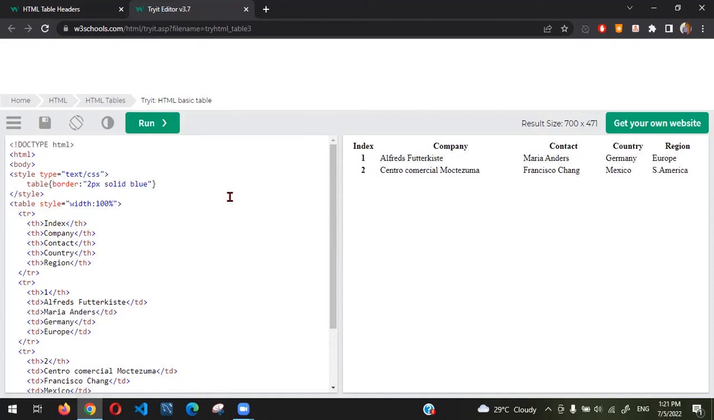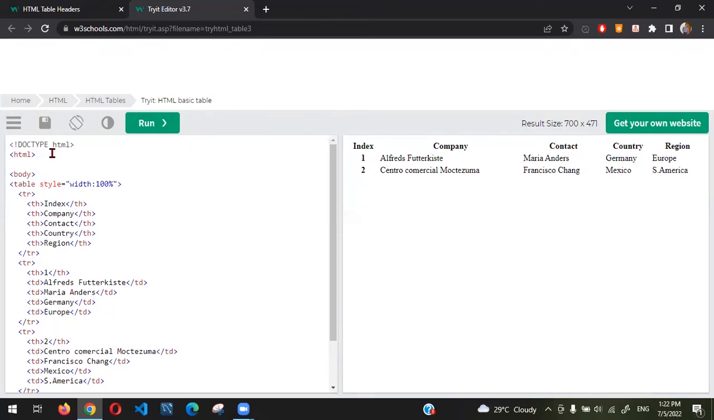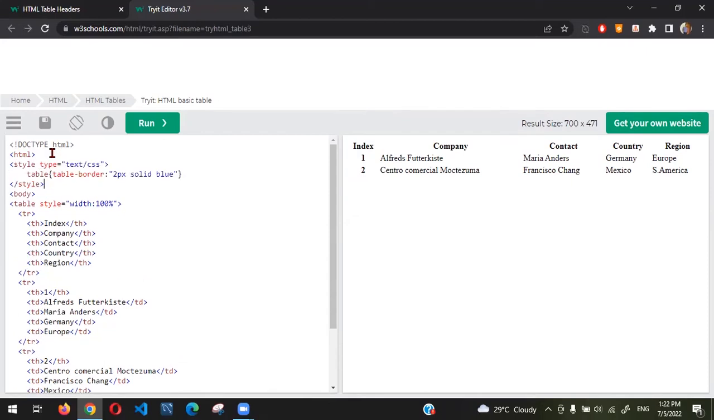It's a table border. Oh, sorry. This is the thing: I have created these styles inside the body part. So I should create the styles outside the body part this way. Now let's run.